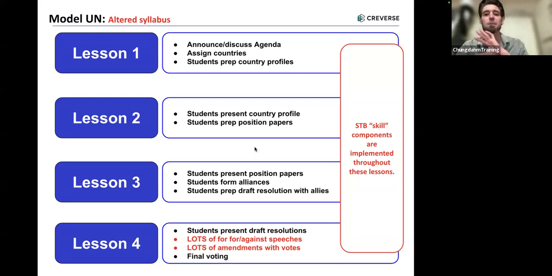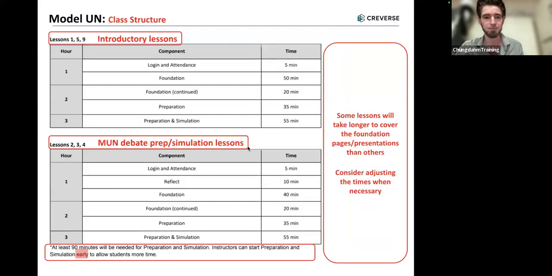So this is the way I do it. I break it up into 4 weeks. This is just to show you some of the creative liberty you have in your timing. Some of the skills, when learning to write a new speech, take longer than others. Some of them go pretty quick and easy. So if you look down here at the bottom, it says at least 90 minutes will be needed for preparation and simulation. Instructors can start preparation and simulation early to allow students more time. So this is just to show you you're not locked into this strict timeline. You do have some creative liberty here.